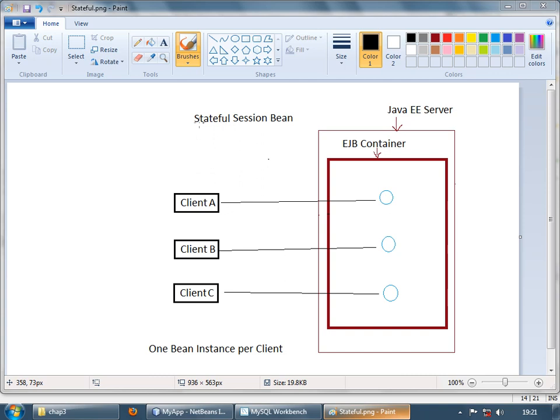Now, stateful session beans are client oriented. There is one instance of a bean for each client. So for example, client A can invoke one method and save some state. Now next time it calls another method, it can retrieve the same state. Now another difference between stateful session beans and stateless session beans is there is no pool of instances. So basically, an instance is created just before the client gets serviced.